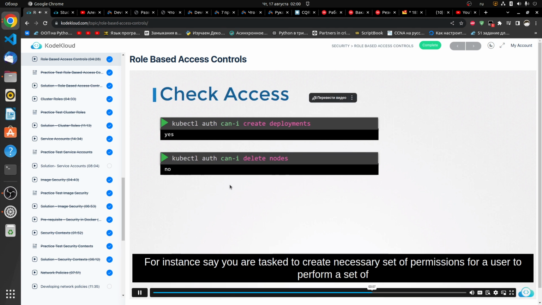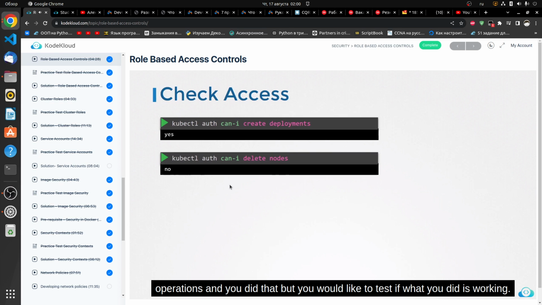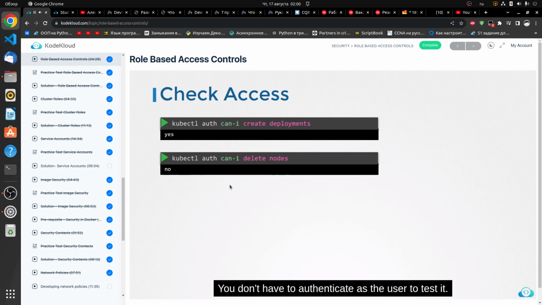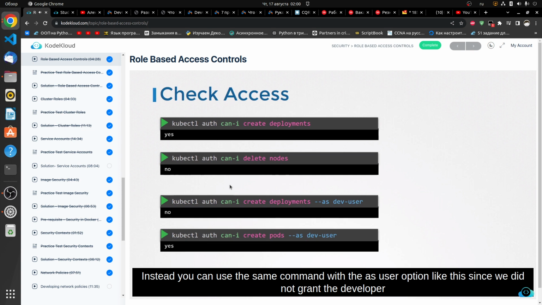For instance, say you were tasked to create the necessary set of permissions for a user to perform a set of operations, and you did that, but you would like to test if what you did is working. You don't have to authenticate as the user to test it. Instead, you can use the same command with the --as user option like this.